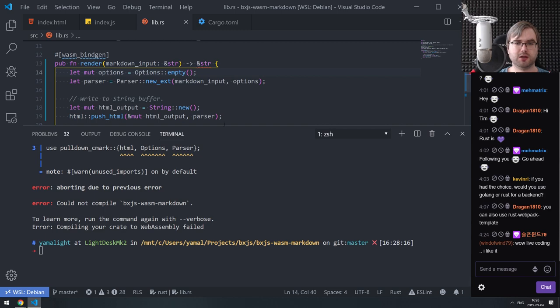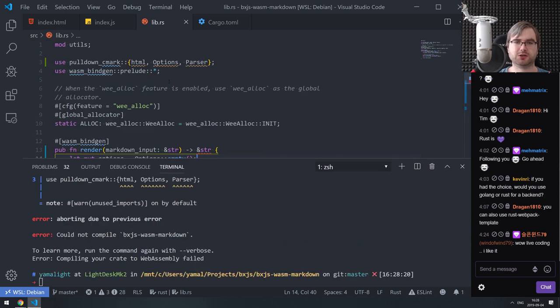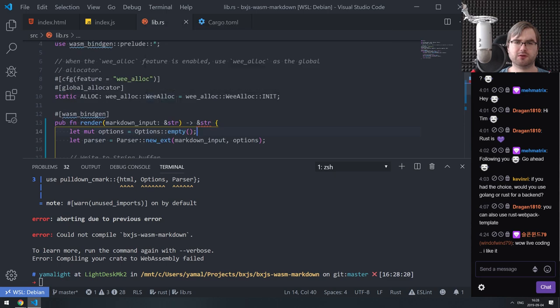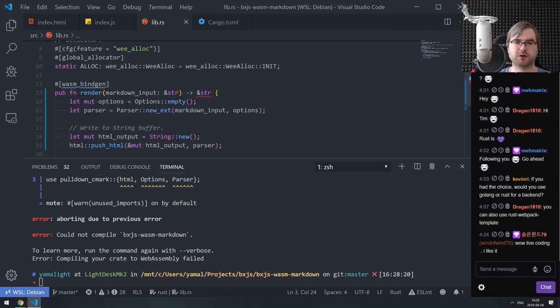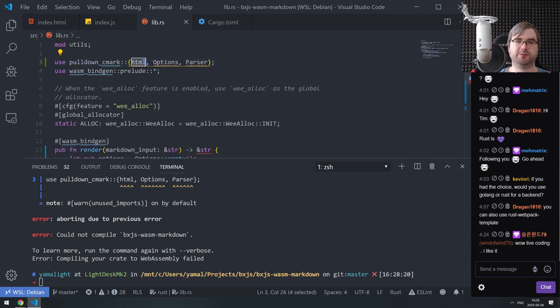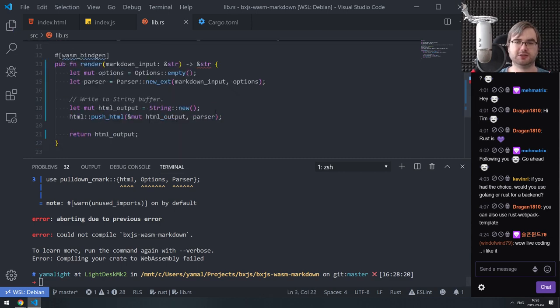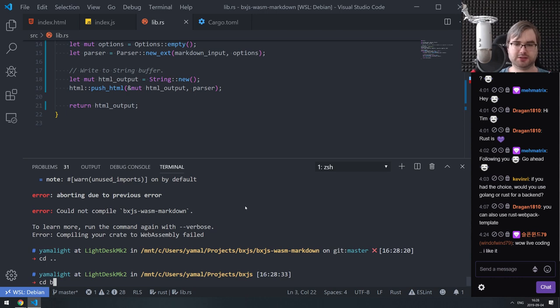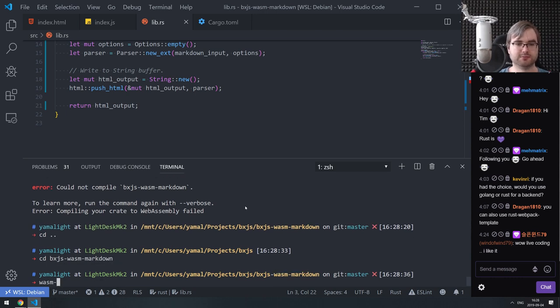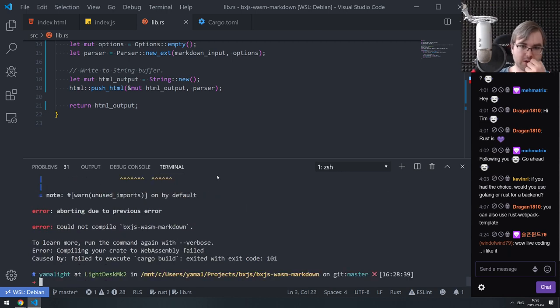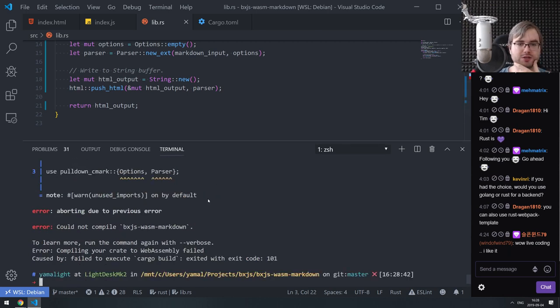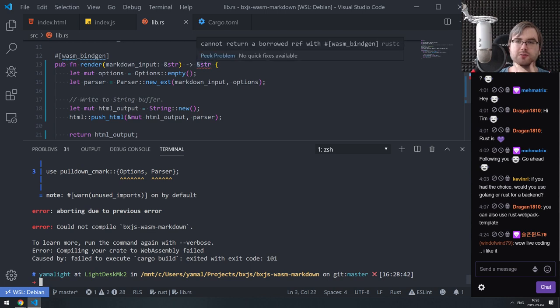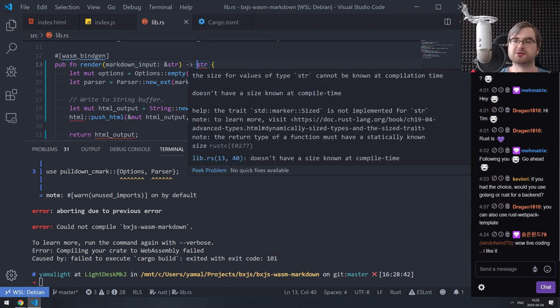Unused imports, right. So we are not using what? I think we're using everything. We are using HTML. No, we're not using HTML, actually. This is what it's probably complaining about, right? No. God damn it. Wasm-pack build. Now what? Unused imports, but I'm using them. What are you talking about? Cannot return borrowed ref. Should it be just a string? You're overthinking that. Size of value must be known at compilation time. Okay.